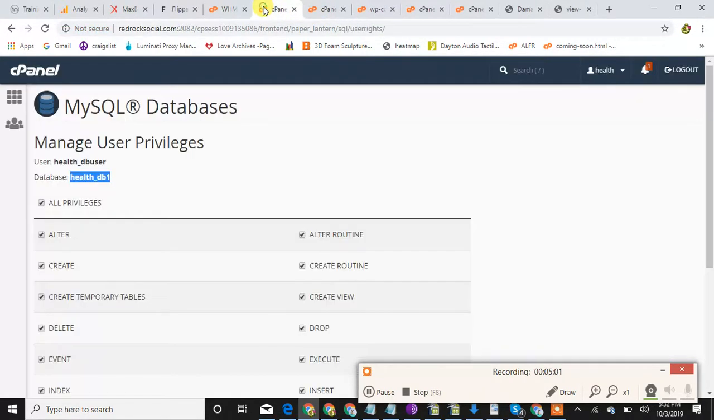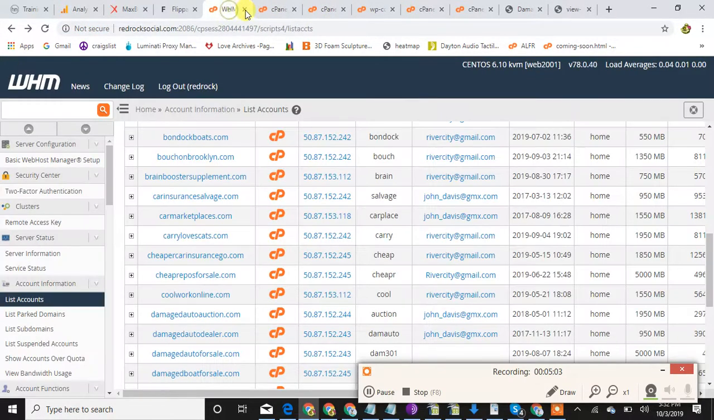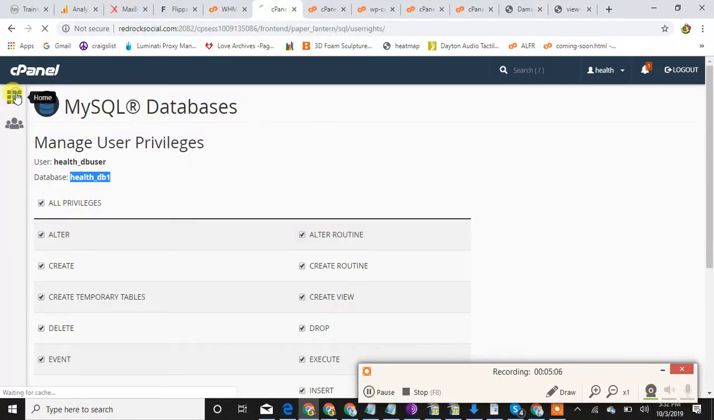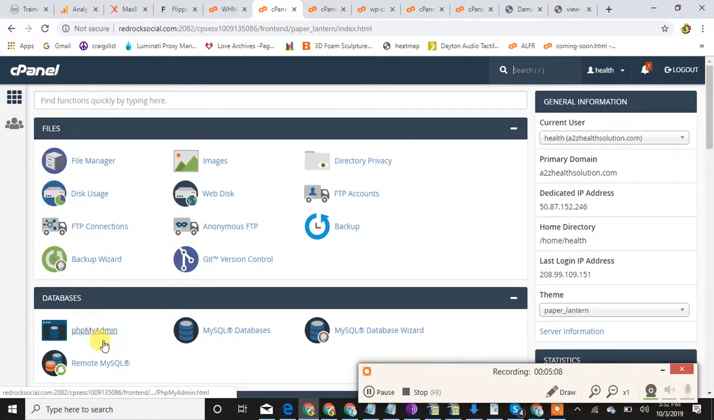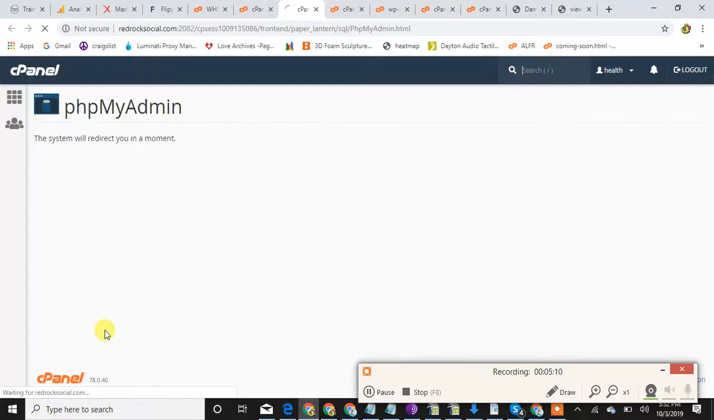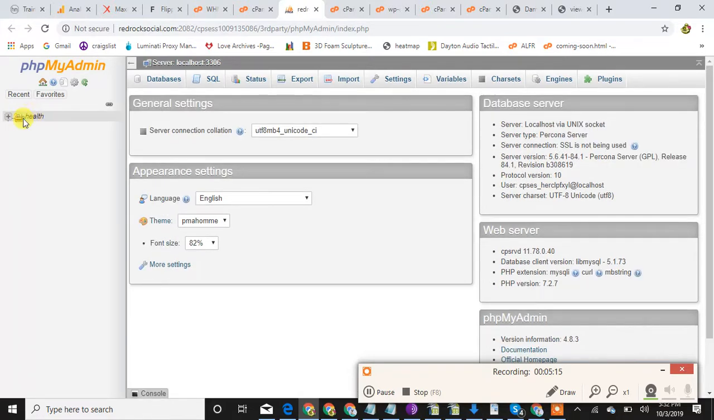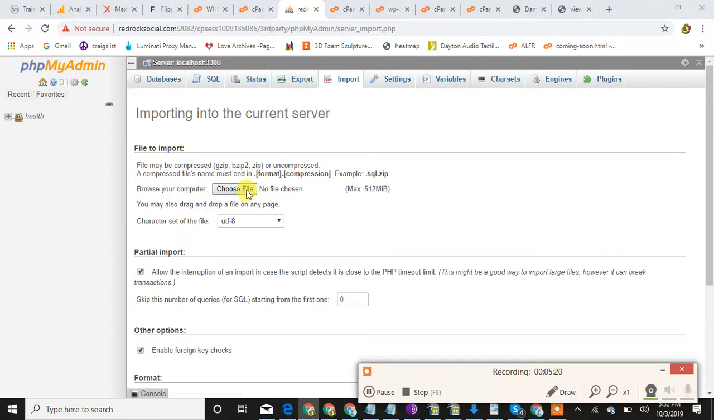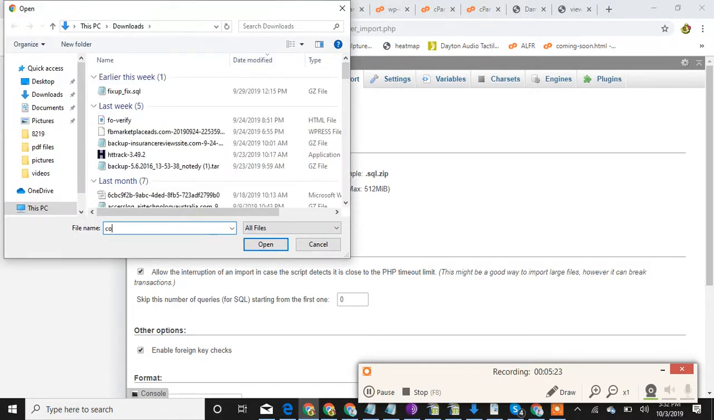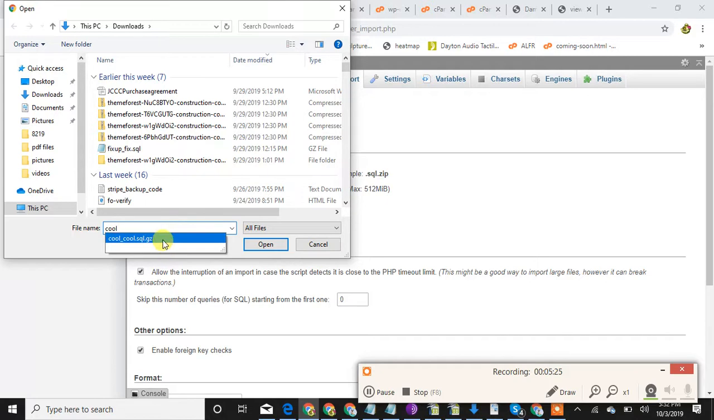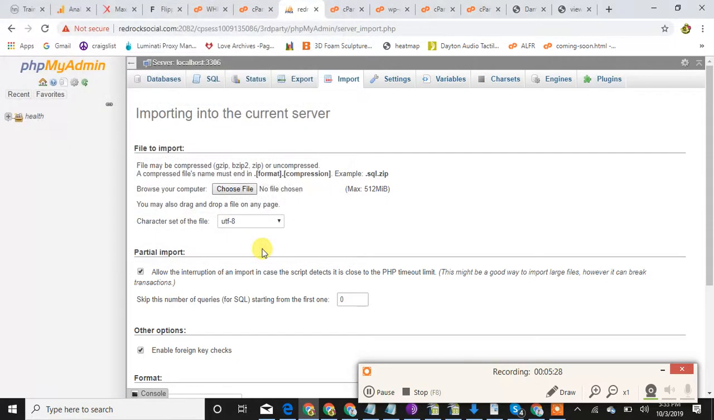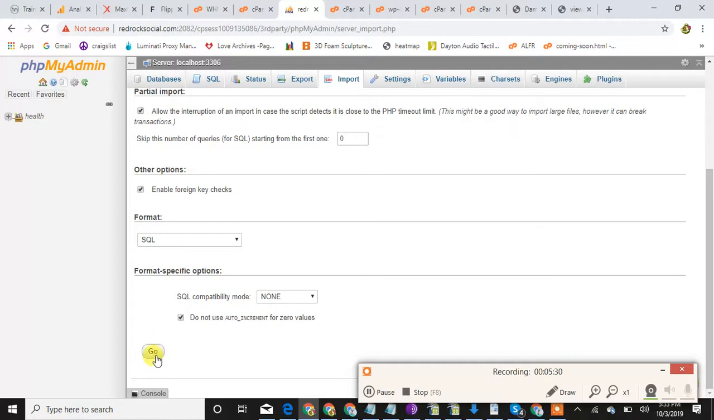All right, so the next step is we need to upload the database. So go back to the cPanel, hit phpMyAdmin. You want to click right here on this, or just hit Import. Choose File, and I will send you this file as well, but hit Open and go. And what that's going to do is import the database.